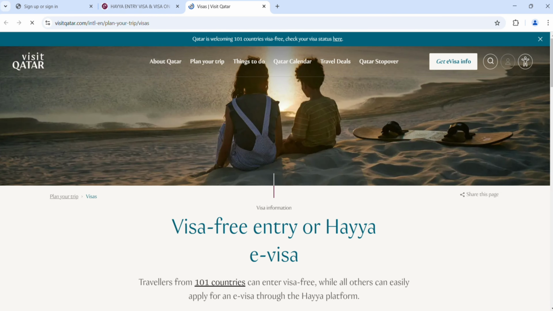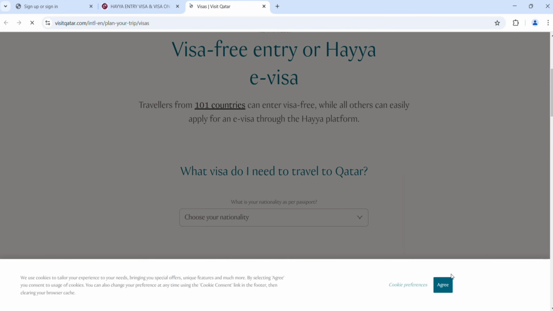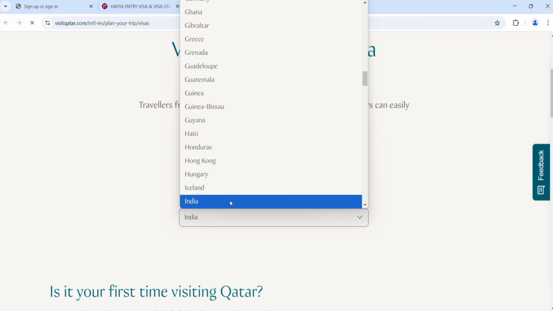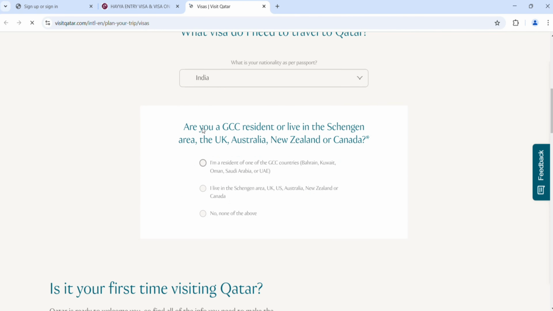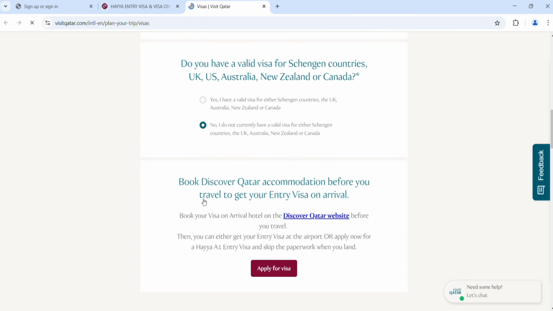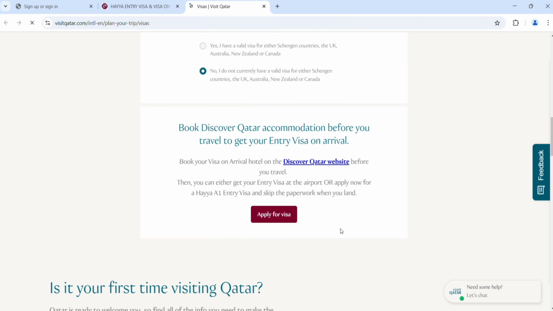So this is a website. We can check the visa requirement nationality-wise. Here mention the nationality, India, and answer these questions. Are you a GCC resident or any other permit? None of the above. And do you have any valid visa? Mention no. Then there are two options showing. One is to book Discovery Qatar accommodation to get the visa on arrival, or apply for the A1 visa, that is a category A1 entry visa, for applying online.